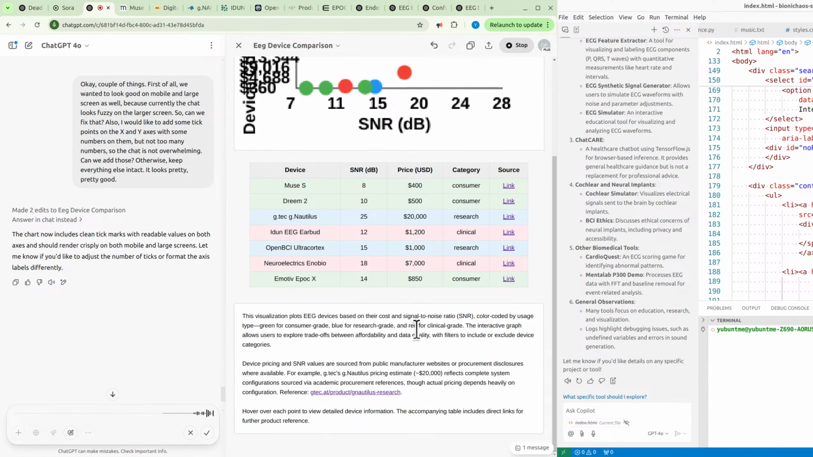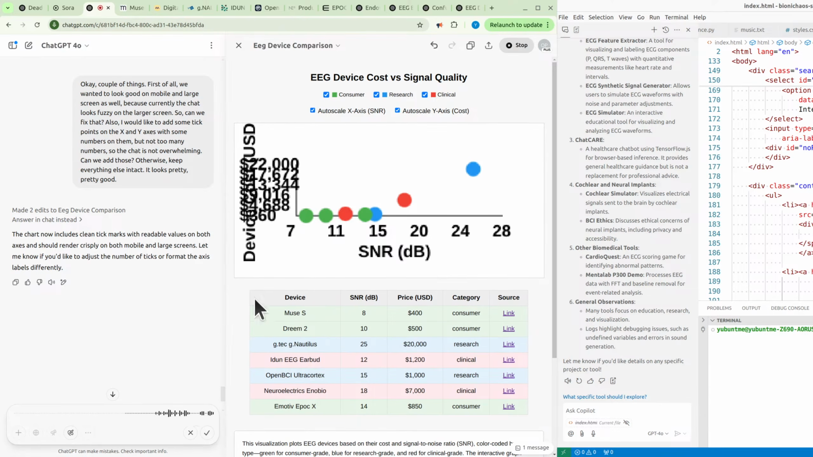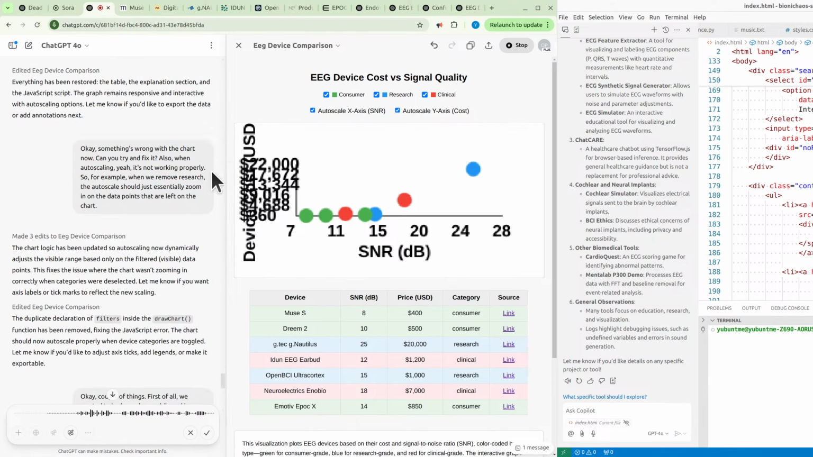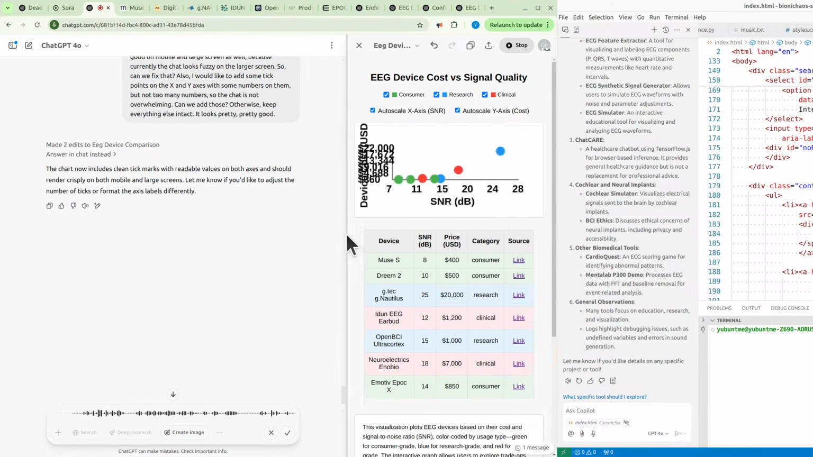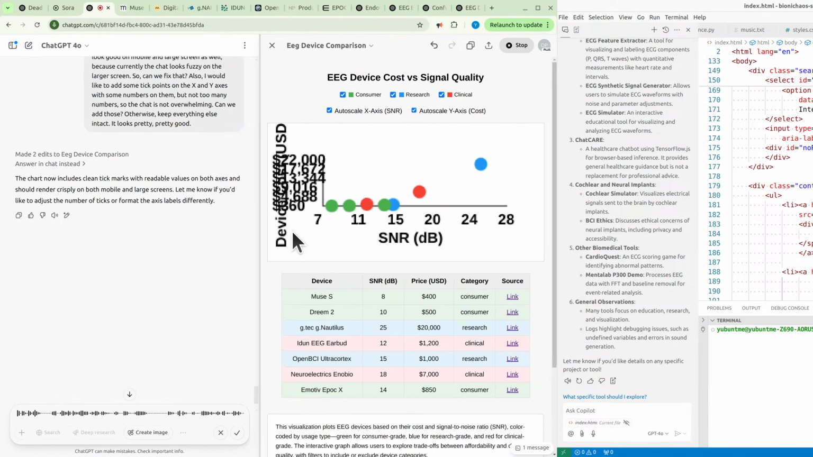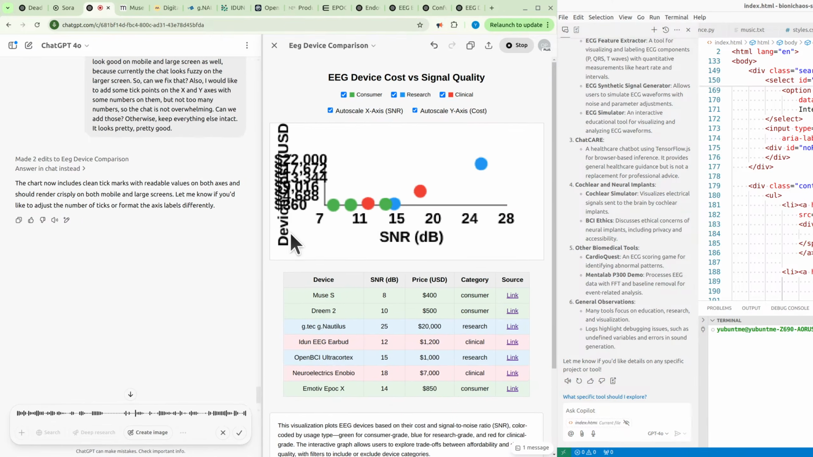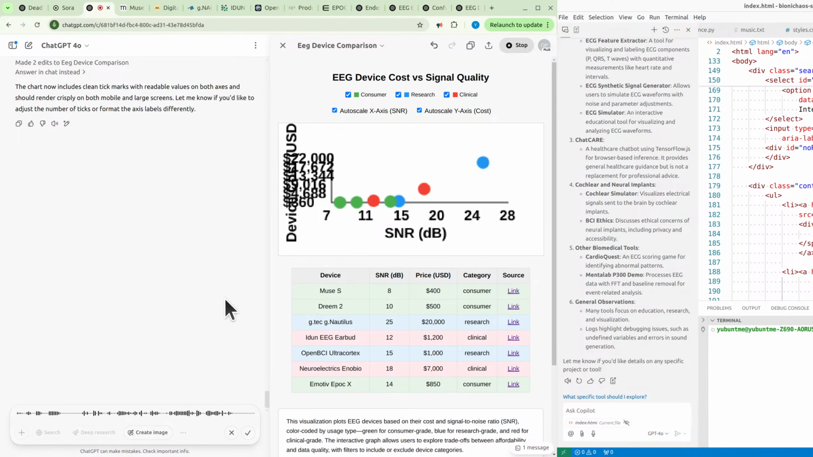Okay, keep everything as is, but one thing: why is the chart out of focus? It looks fuzzy, especially on a larger screen. Why is that the case? Can we fix that? And also make sure there is no overlapping text. Currently the labels of the y-axis ticks are overlapping with the y-axis label. Can we fix all that?